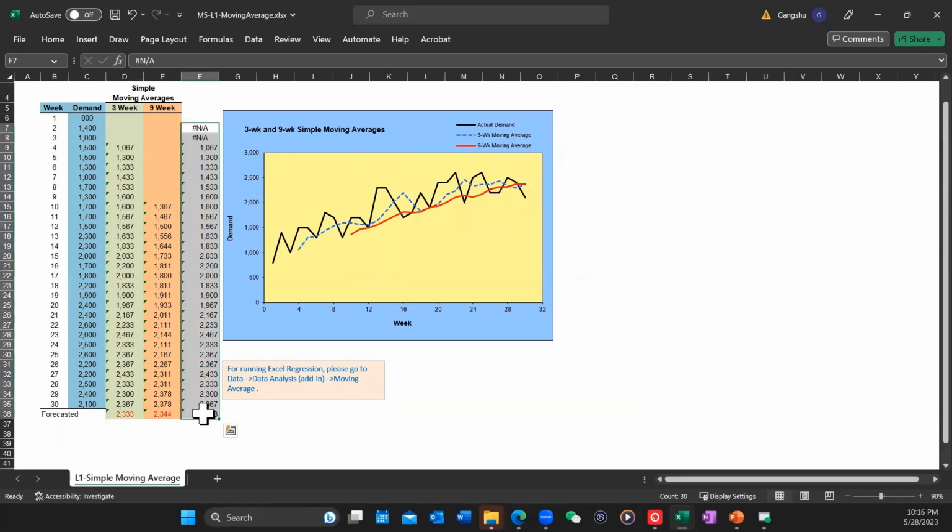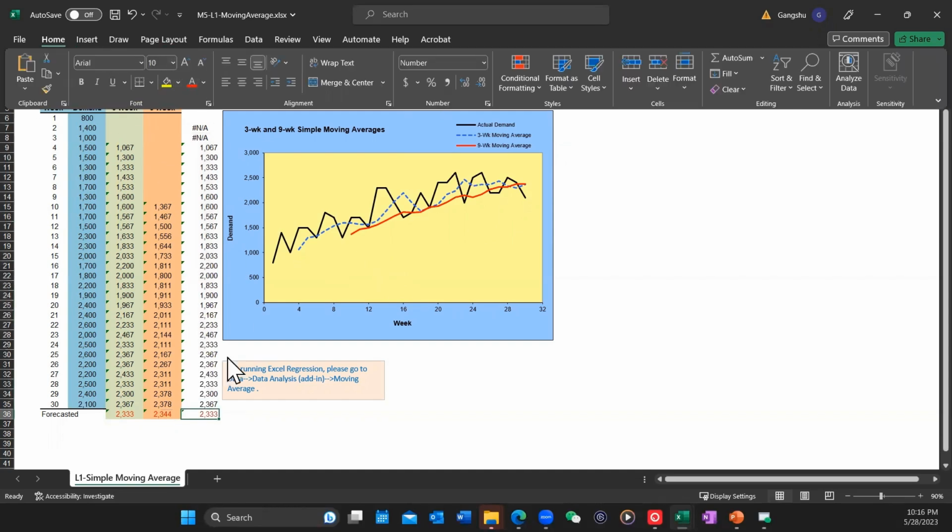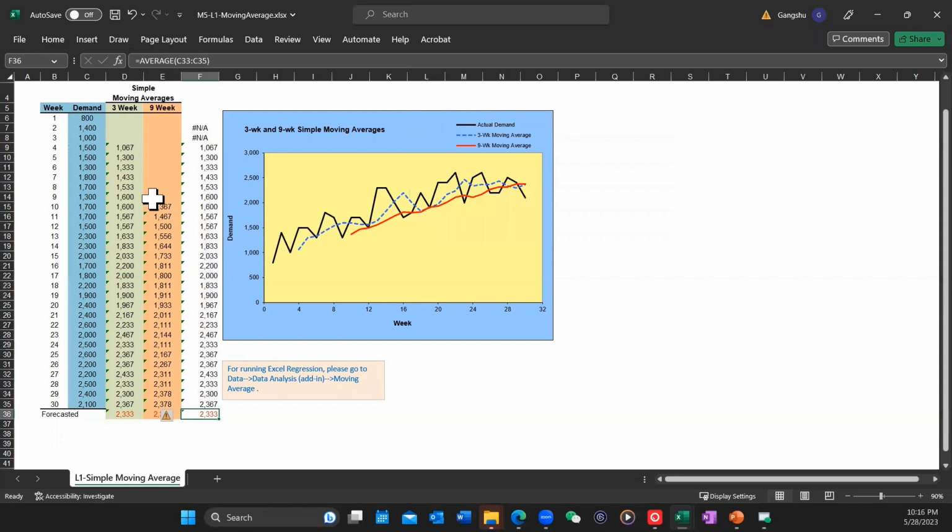As you can see, the last week forecast data is the same as the 3 weeks moving average we used previously. So if you compare the data, you can see that the approach from what we have done in the 3 weeks moving average is the same as what we got from the data analysis component.